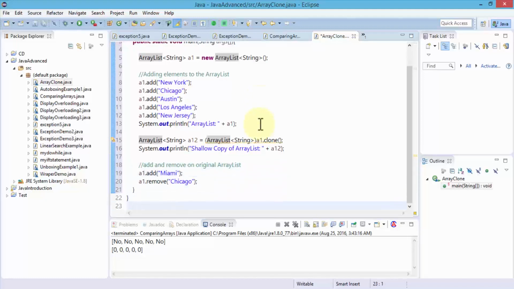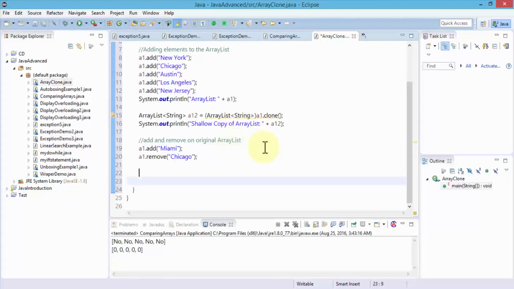Once I'm done with this, I'm going to display both array lists, that is after add and remove. So that's the idea. Let's go up here and enter some spaces. Let me scroll down. Perfect. Right after we've added and removed an array element, let me place a comment. I'm going to say display both array lists, that is add and remove.